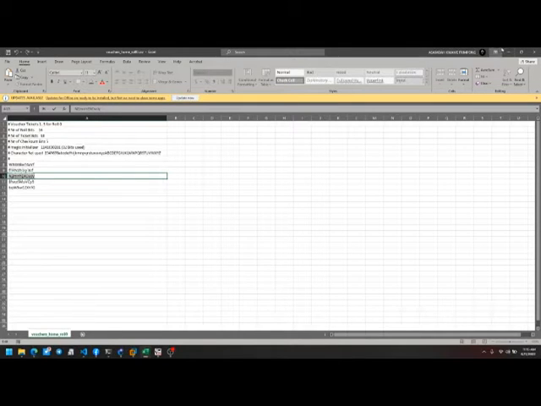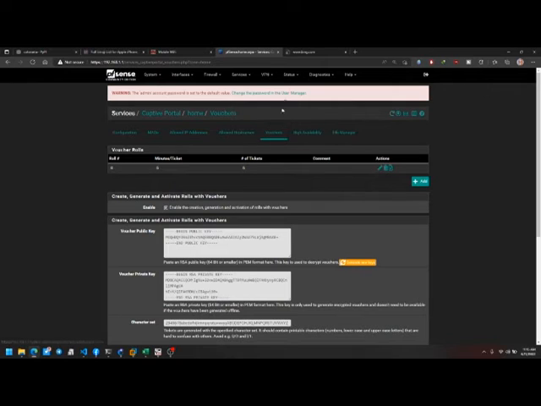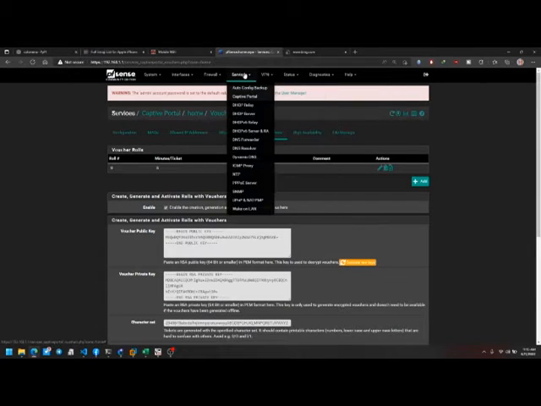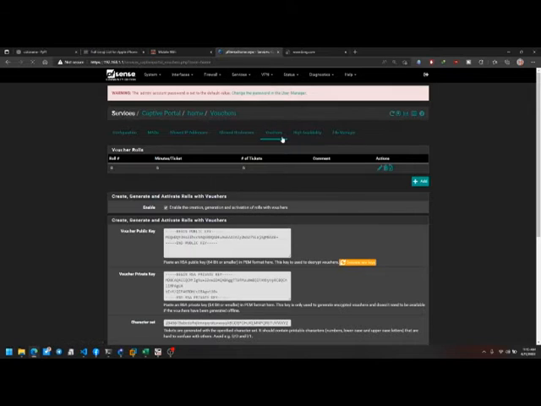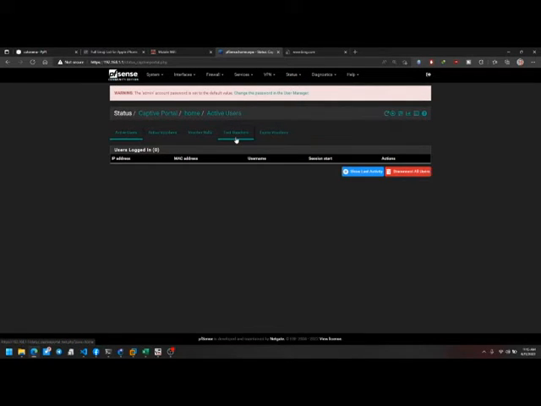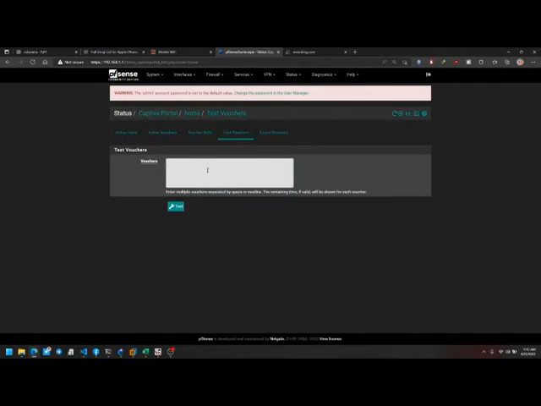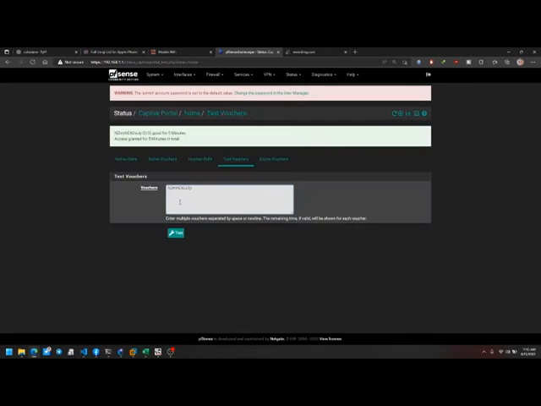So I'll copy the voucher code and come to Services. Okay, I'll go to Vouchers, yes, and yes, Test Voucher. Okay, so let me look at something. Captive portal. Okay, so here it is. I'm going to test the voucher code. So test, and as you can see, the code is still active. It's valid for 5 minutes, right?